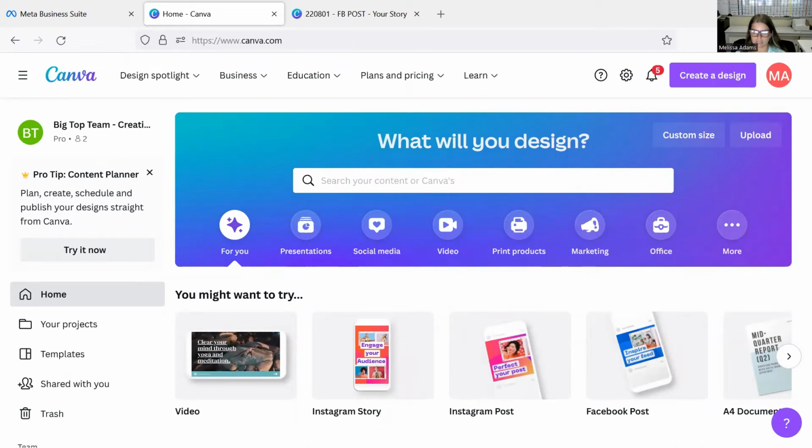Easy to get to, canva.com. You can create a free account. We do have the paid account. I believe it's $15 to $20 a month, and I think it's well worth it. You get some additional stock photos and some additional tools at your disposal.